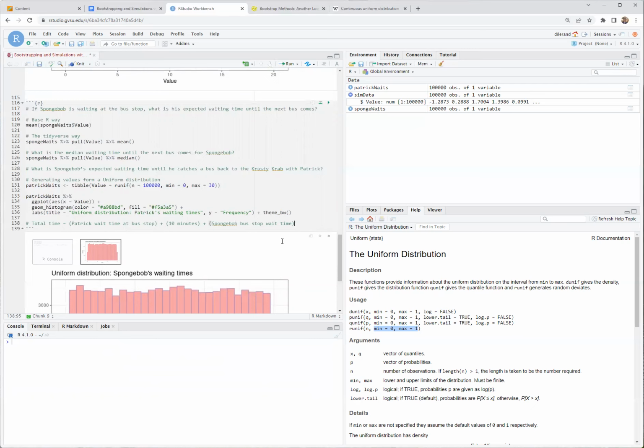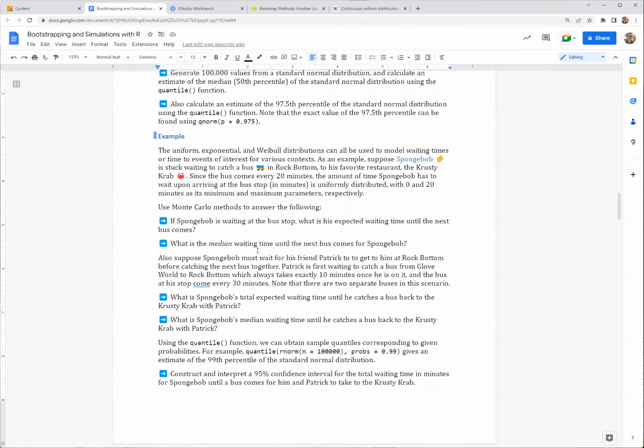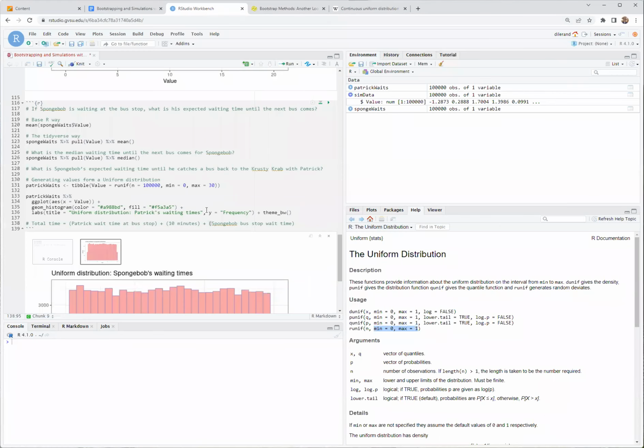Oh, you know what? Wait, let's see. How did I ask it? Oh, until he catches a bus. Okay, so we're not going to worry about the time the bus takes to get to the Krusty Krab. We're just saying the time until he's on a bus that's taking them to the Krusty Krab.